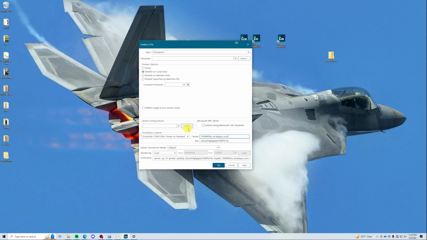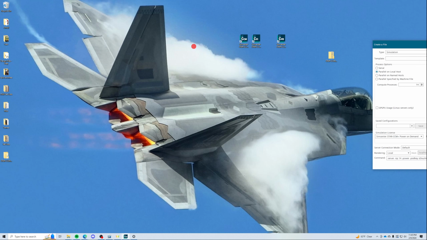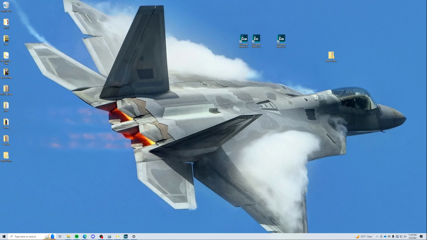The server will need to be this 1999 at flex.cdadapco.com. That's fine. We will need to change the POD key to the one that I provided for the class separately. So this is where I put this in and bring it back in a moment here. So I am just copying in that key, and double checking that everything looks okay. Yep. Okay.